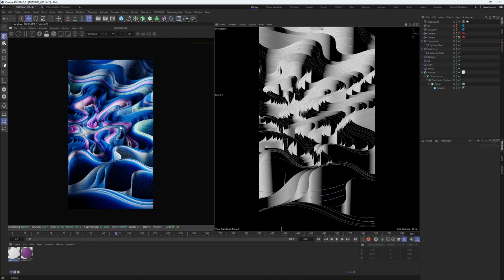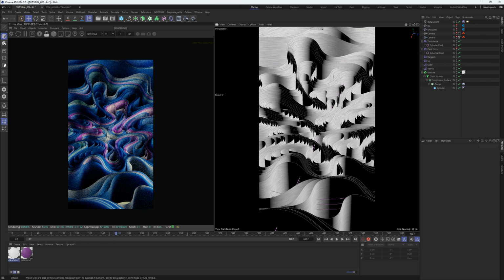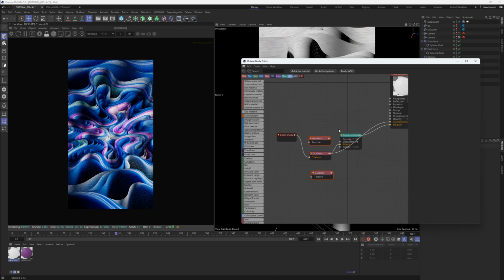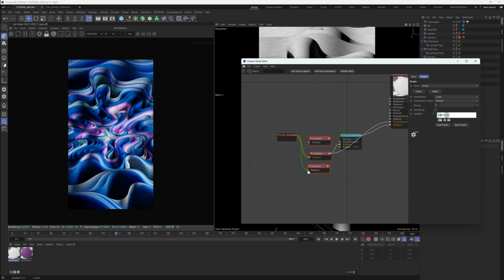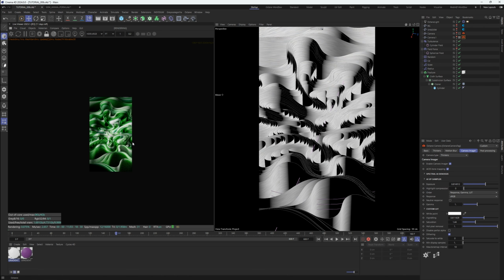So maybe now with that density turned down, we can have a little look at the green one again. And that looks a little bit cooler now, doesn't it? Bring back down that saturation. And that's looking quite a bit nicer.